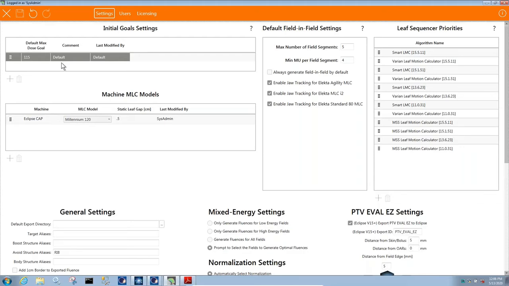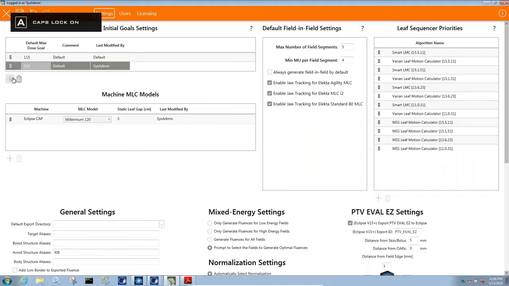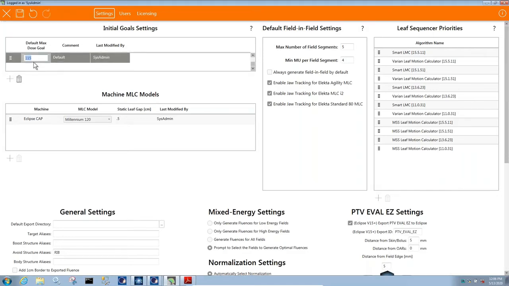Now this setting here, the 115, says, okay, EZFluence, continue to try to get that coverage, but stop when you get to 115, because I am not going to allow anything higher than 115. So stop there. And so that's your max dose default goal.